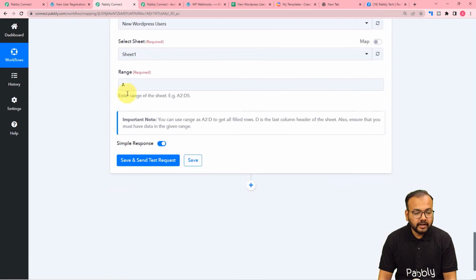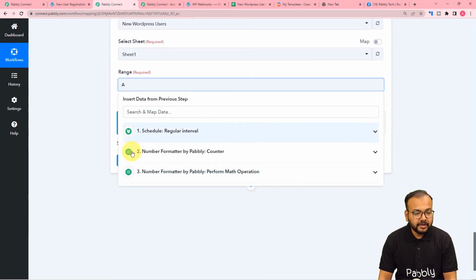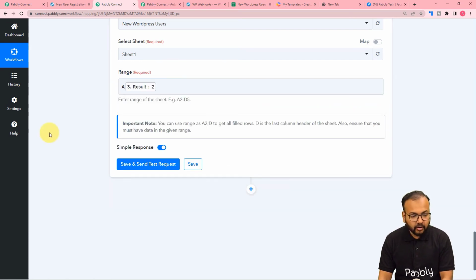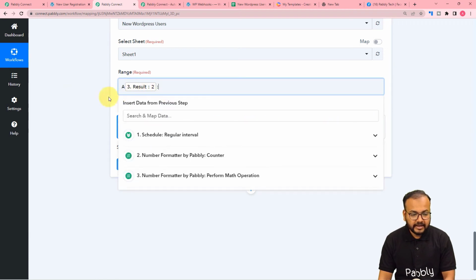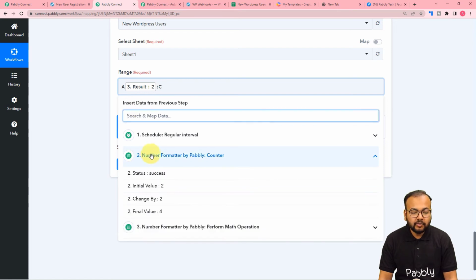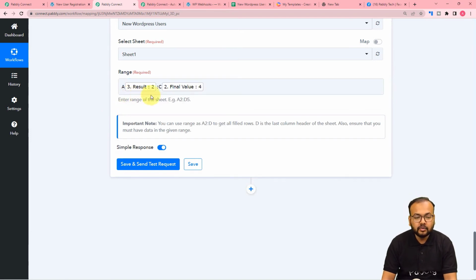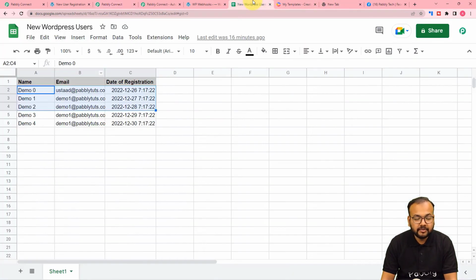Alright, now when you click here, you can see it started showing the previous steps. From this last step, map this result label, then put a colon like this, and then put capital C manually, and from this counter map this final value 4. So here you can see it became A2:C4. This is the same range that we have here, A2:C4.